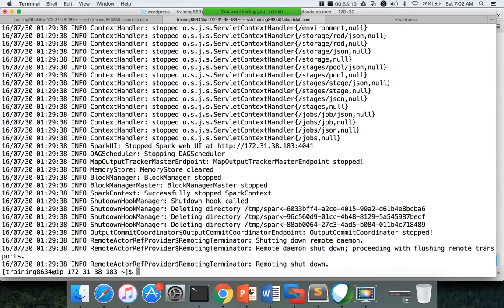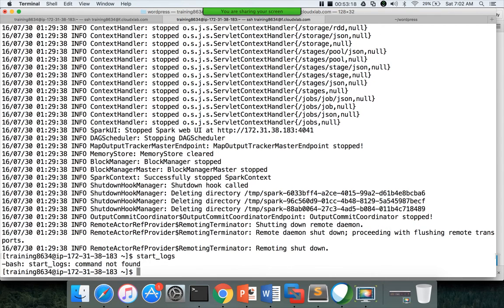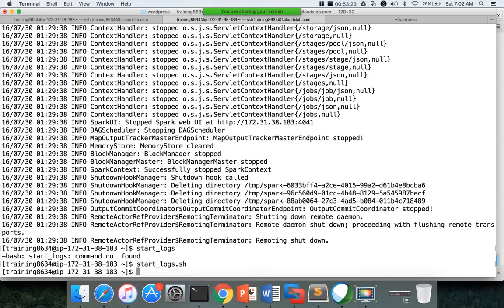you can just say start_logs.sh and hit enter. This is provided by Cloudera again. It will simulate streaming data, as part of the log files generated by a sample application. So start_logs, the application name is gen_logs.